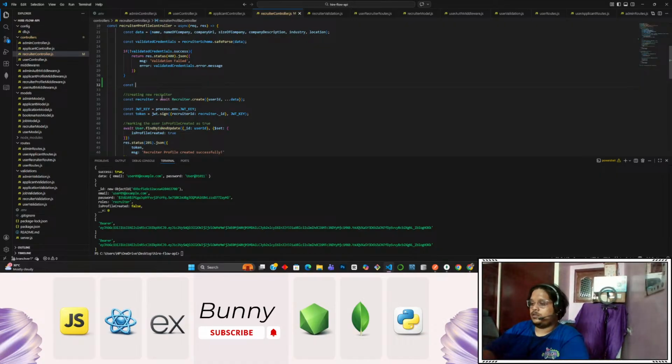Const recruiter already exists. So we validate if the recruiter exists or not using the user ID rather than the names, because two persons can have the same name along with the initial, but no two persons can have the same user ID. That's the logic, I would say.